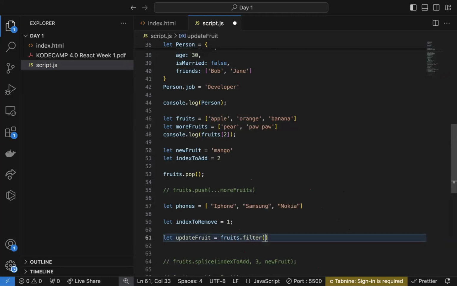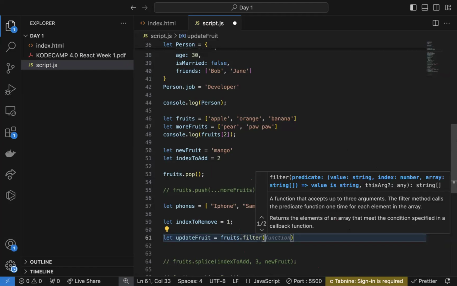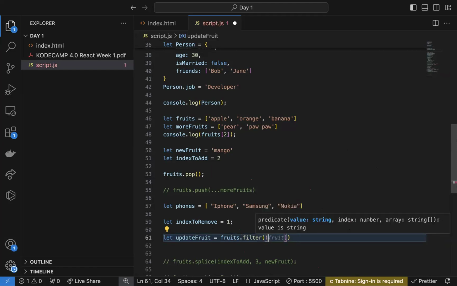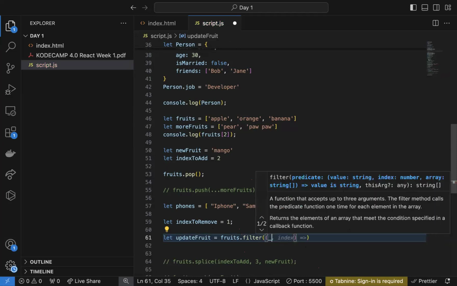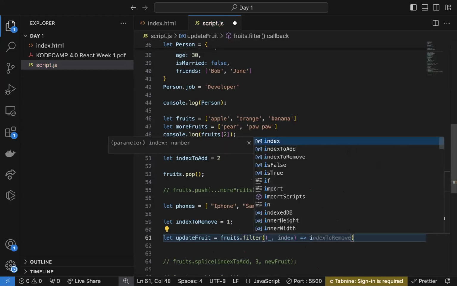Okay. Yeah. So I'm using an arrow function to do this.